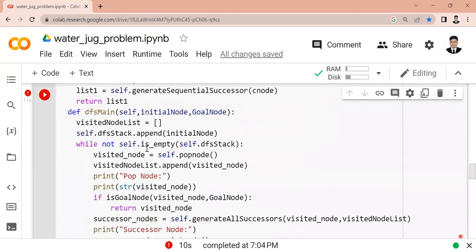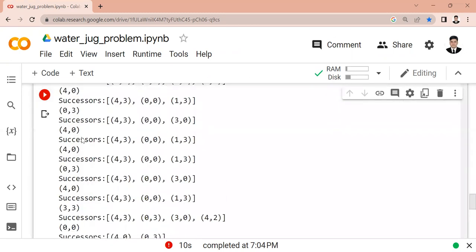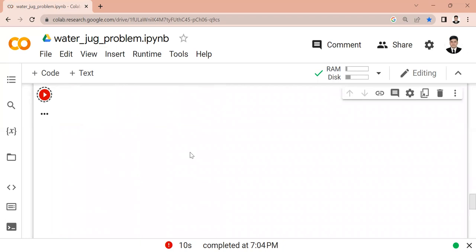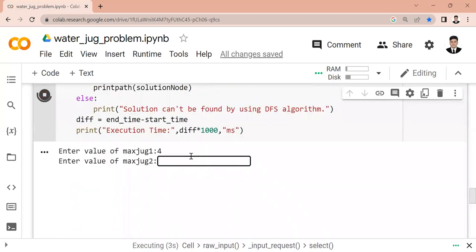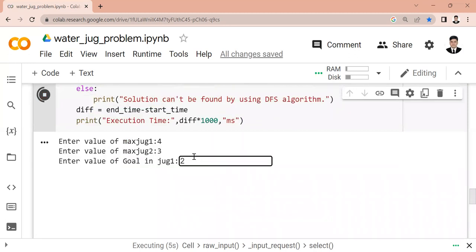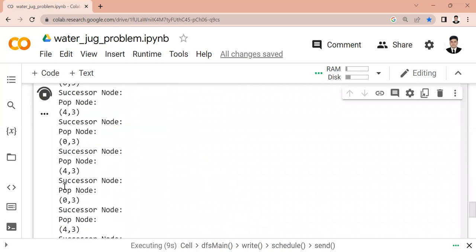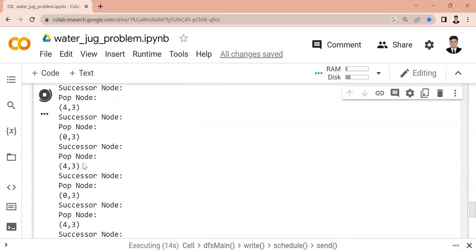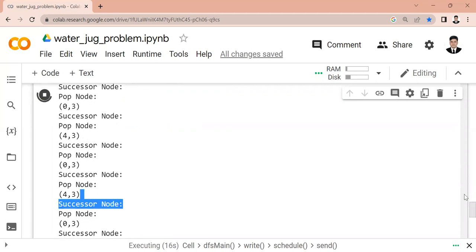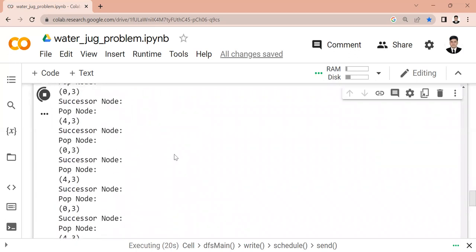So now this is the thing. Okay, so I hope it is clear, and if you want to run it, you can run it now. 4 and let's say 3 and let's say 2. If you print it again, simply you can say the pop node, successor is not that, then thereafter pop node was that, right? It is generating. So you can simply see that we can get complete information.